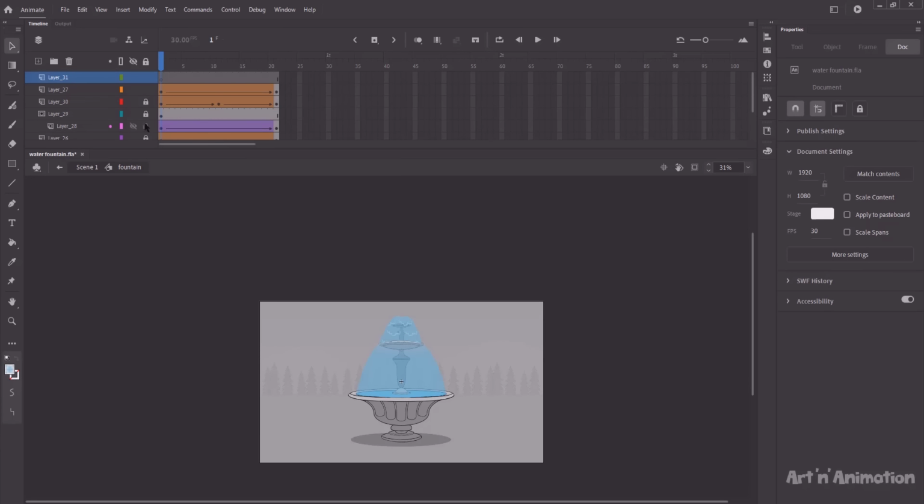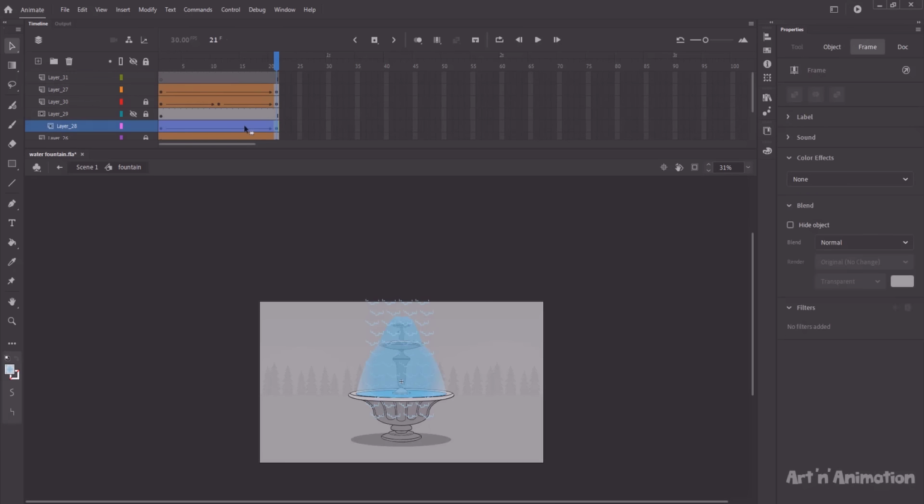Next, we add a new layer 31 and hide our patterns layer, which is layer 28. We select it and holding down the Alt key, we drag it up to layer 31.